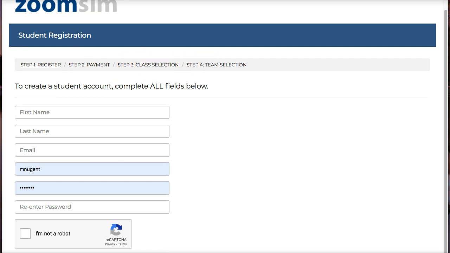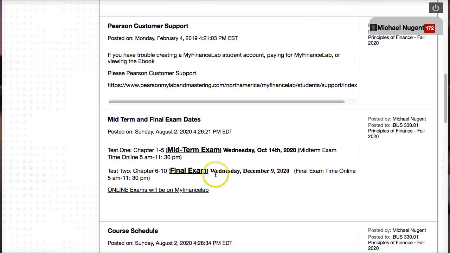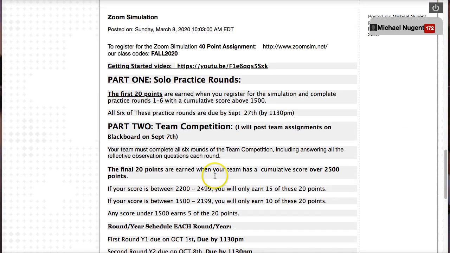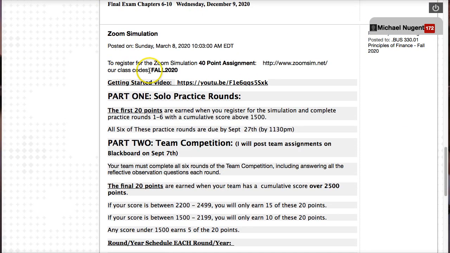So class selection, let me go back here to the announcement. The class selection is going to be Fall 2020. That's our class selection for the Zoom. And I've broken this up into two parts, okay? So here's the website to connect to Zoom and the class code. The total assignment is 40 points.